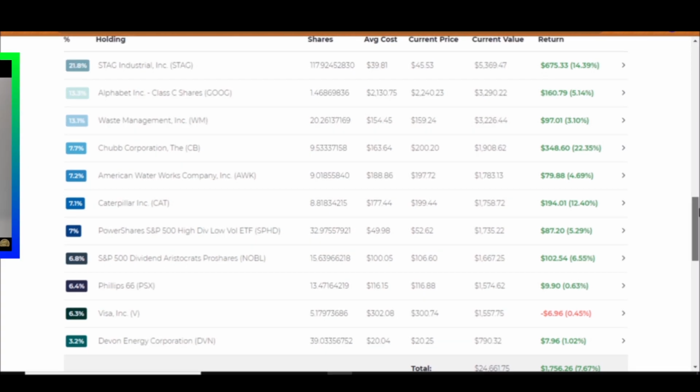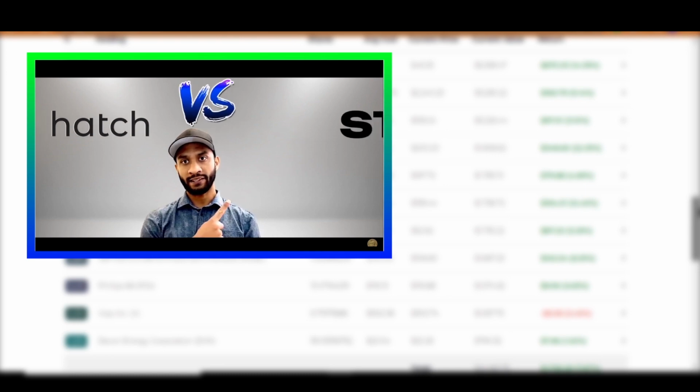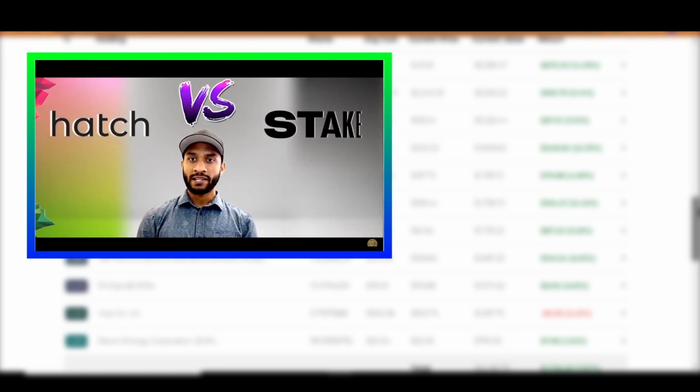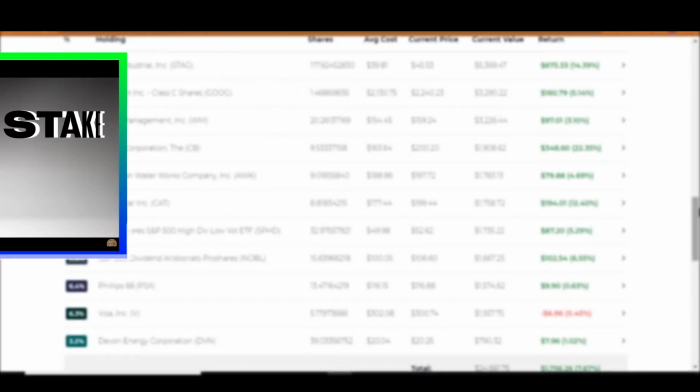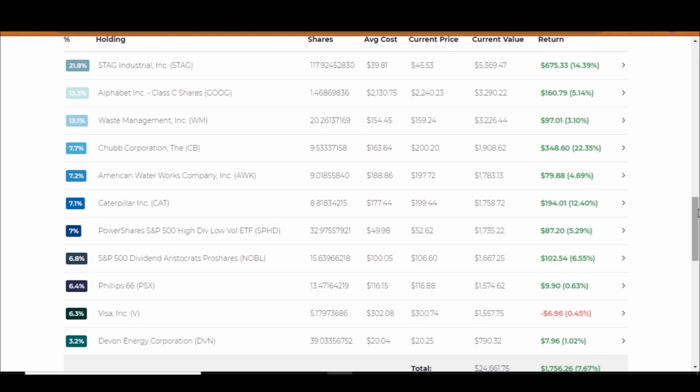I have already done that, and I have compared it with Stake, which is another DIY platform that lets you trade American stocks. So if you're interested in the pros and cons of Hedge, then I highly recommend you check that video out and then decide if you want to sign up with Stake or Hedge. But if you're going to sign up with Hedge, I will take you through the sign up process and how to get $10 while doing so.